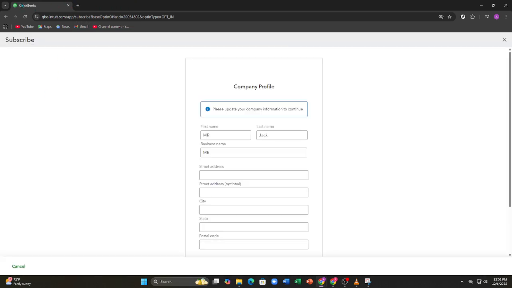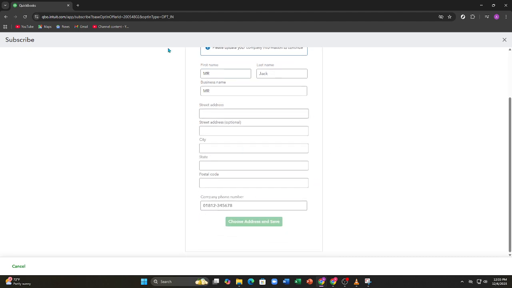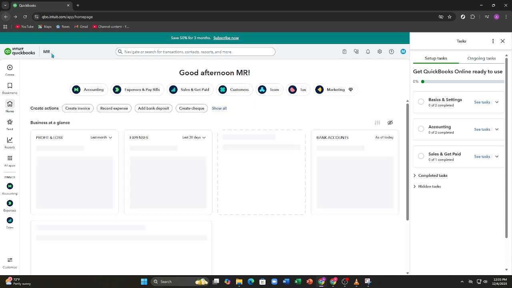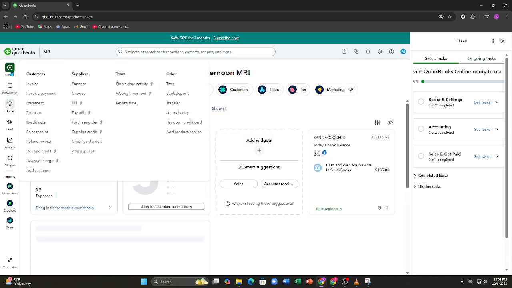So first, open your browser and go to quickbooks.com, click Sign In, enter your email and password, and once the dashboard loads, we can get started.